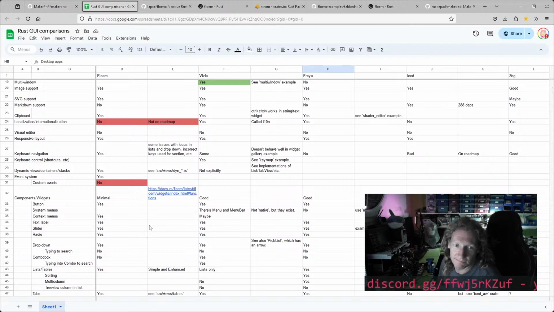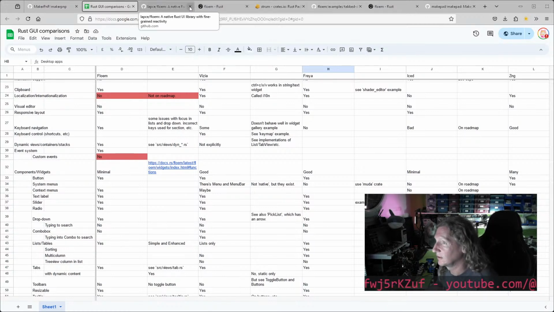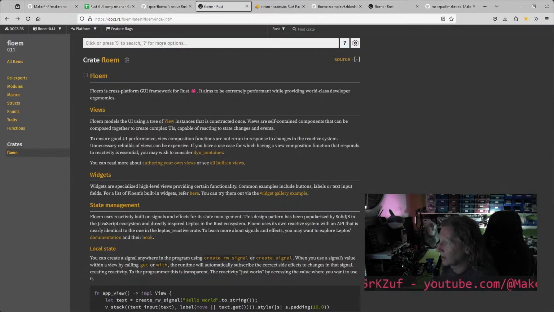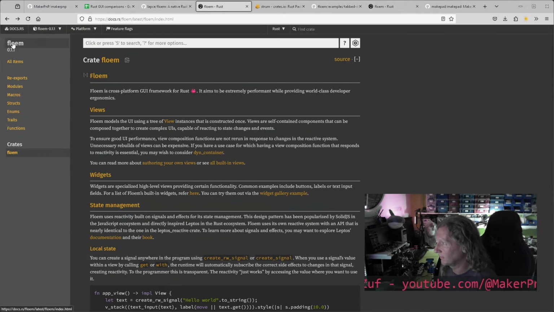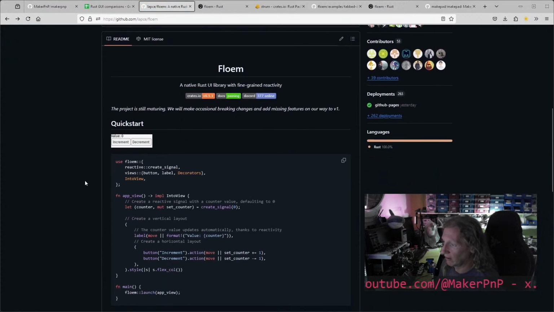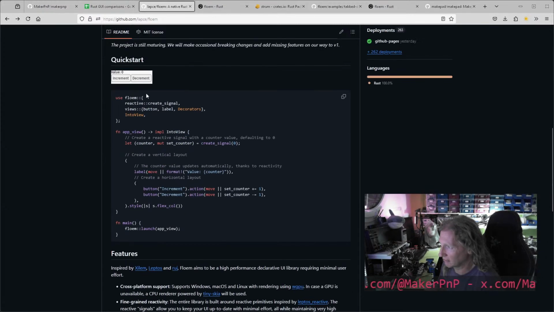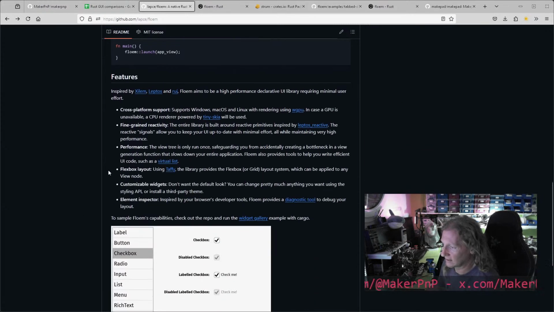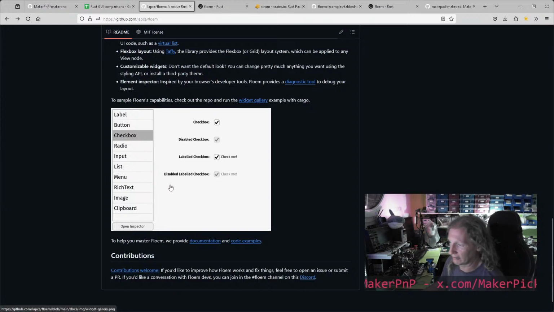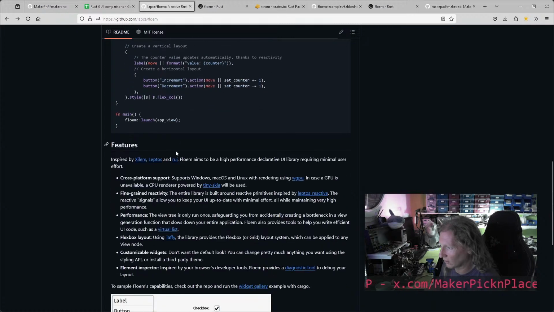Keyboard navigation, bad. Documentation, bad. What do I mean by bad documentation? Well, let me show you. So this is the Floem repo. It shows you a little teeny tiny quick start thing, which is literally just that. It has some features and a widget gallery, and then it says go to the API docs.